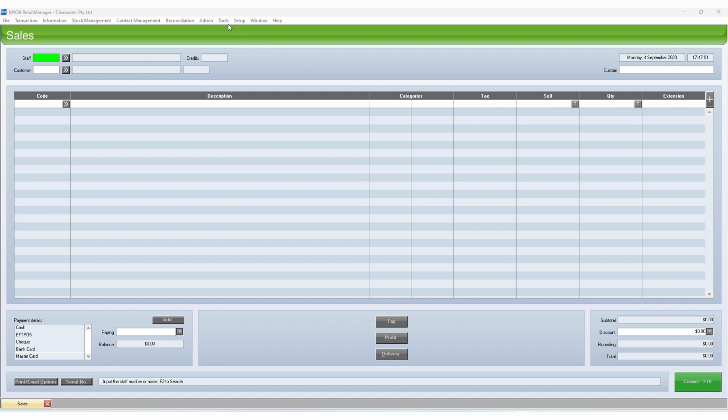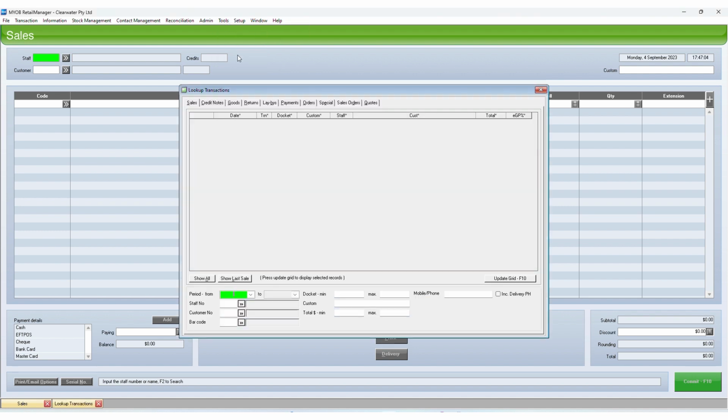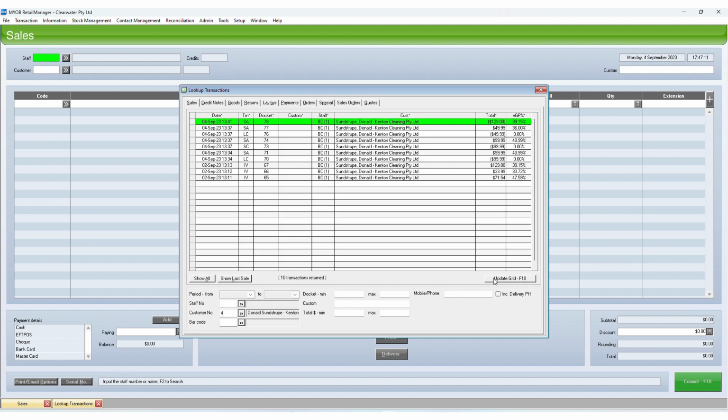You can also view transactions for a customer in the lookup window, where you can enter a date range, a product, etc. Just go to Lookup found under the Tools menu for more information.